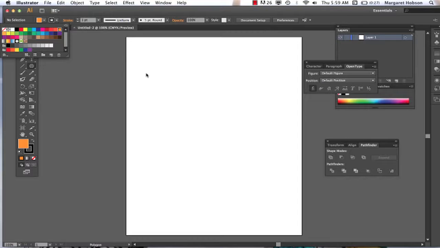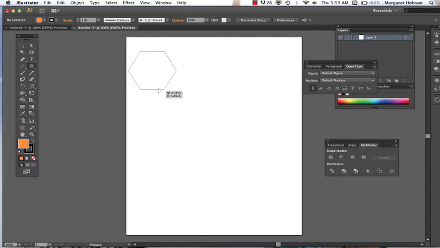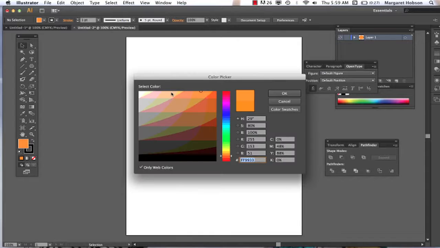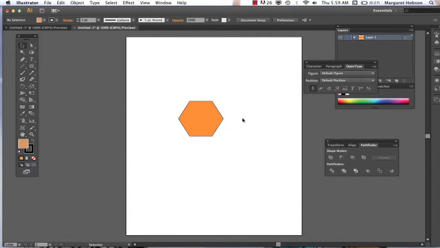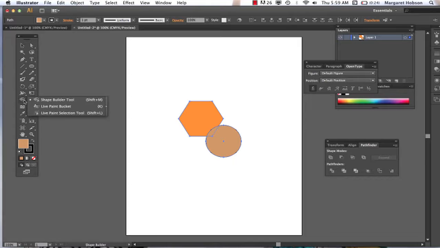Okay, again, so we have one shape. Let's change the color. Draw another one. I have a little bit of a different one, which is totally fine. Now again, what we need to do is select both of them. So I need my black arrow, shift click, they both need to be selected. And then I can grab my Shape Builder tool.